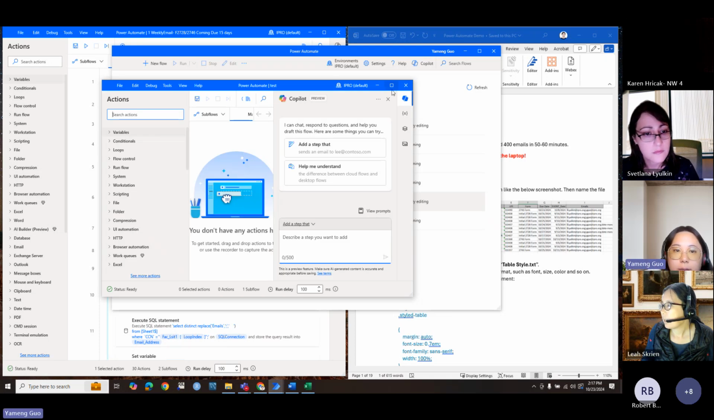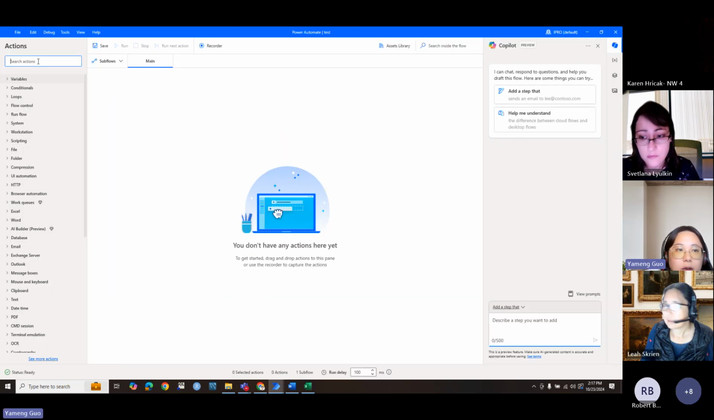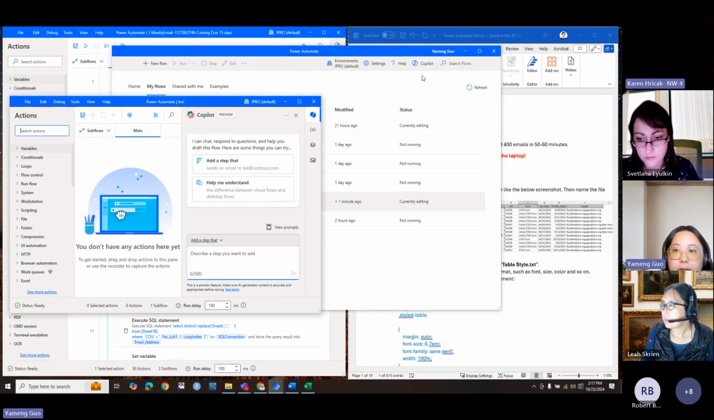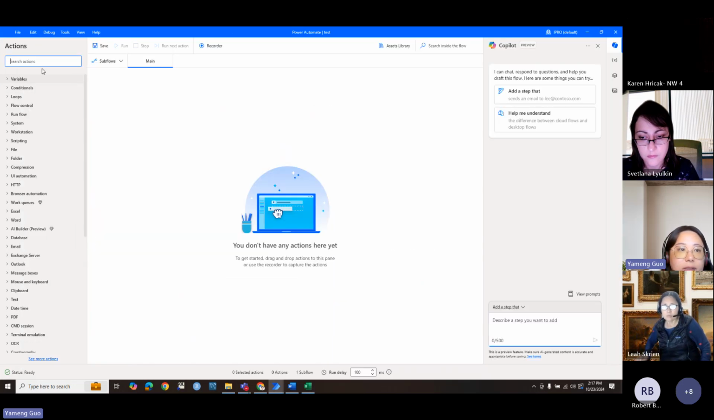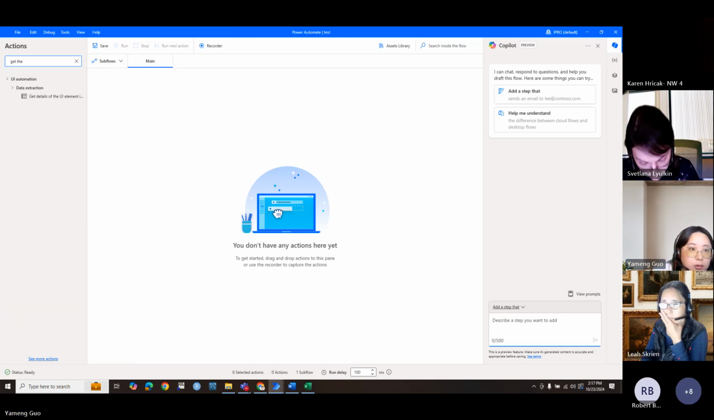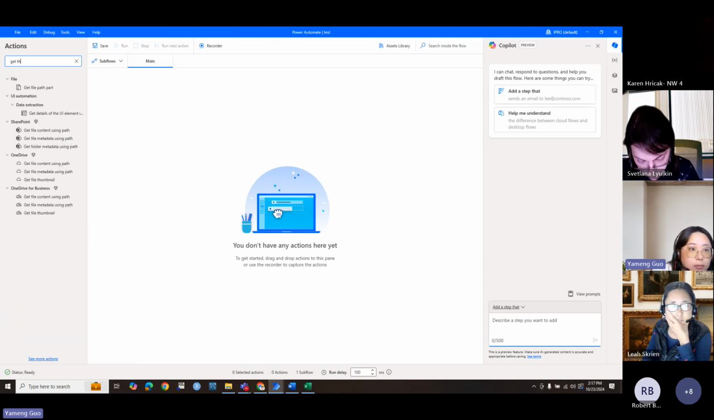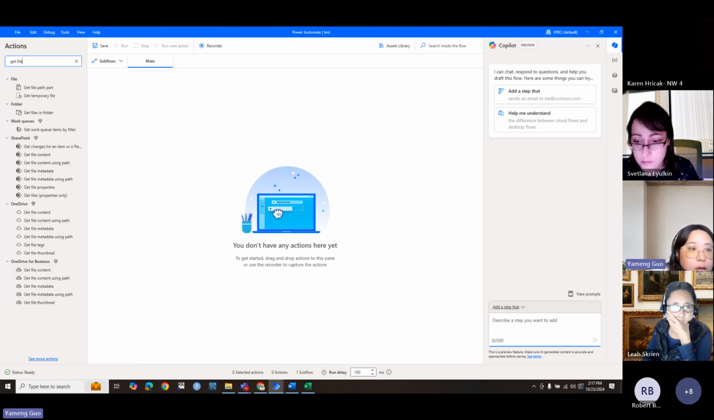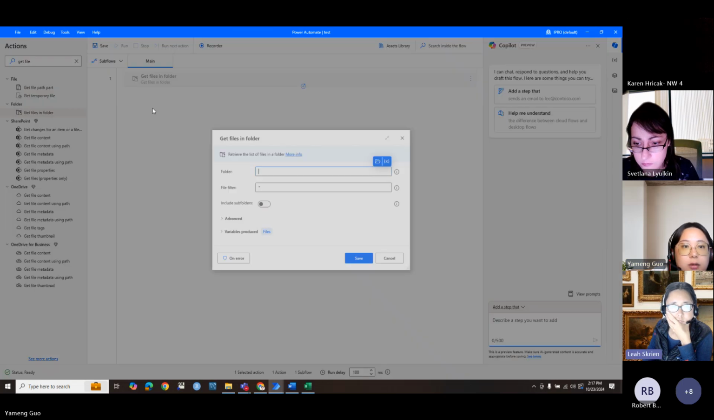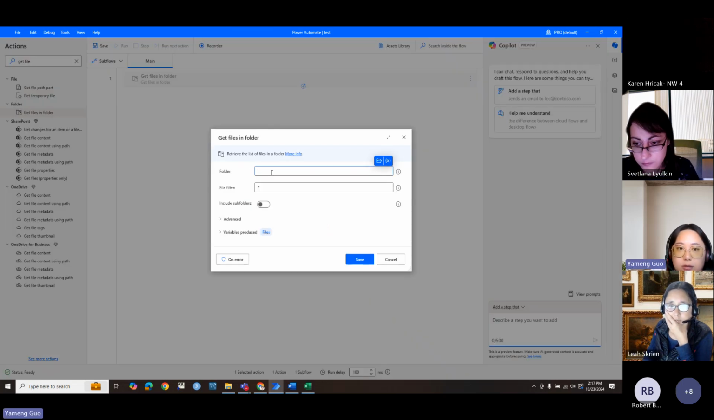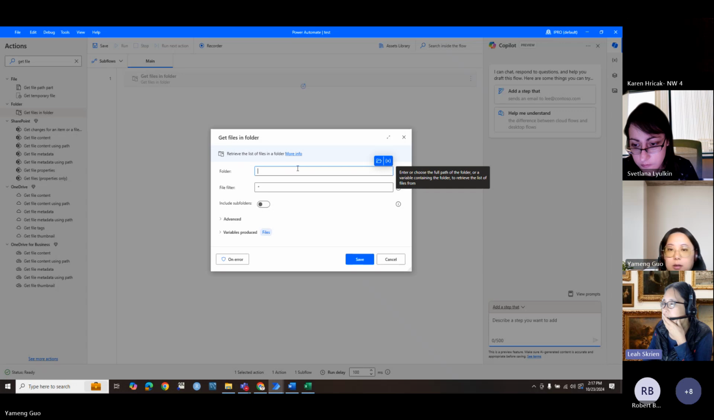Yeah, so it will look like this one. So the first step is get file in the folder, we can just write this name here. So we can find this action. Just move that to here. This window will appear to set it.